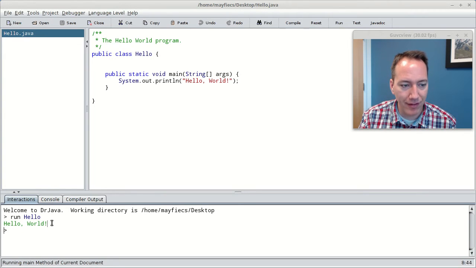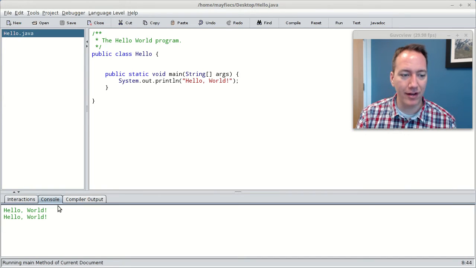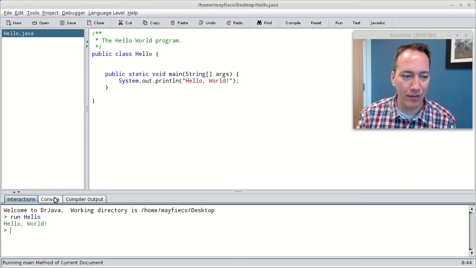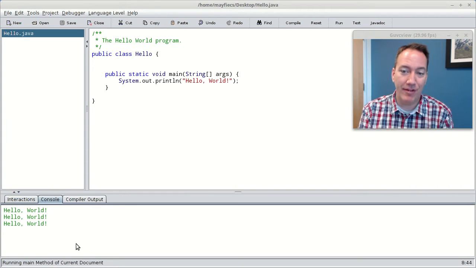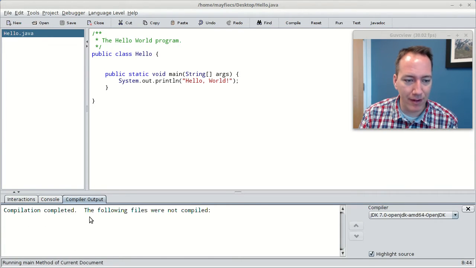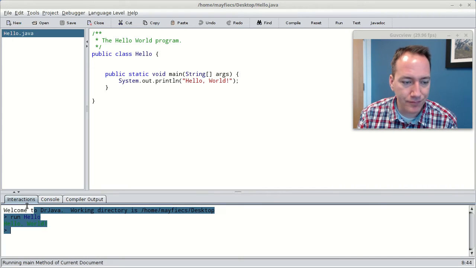Hello world. You can tell this is the output of the program because it's green. You can also click on console and it shows you all of the output that you've done over time, right? So if I ran this program multiple times, it always resets this screen, but console keeps a history of all the different trials I have done. And of course the compiler output, if there's any warnings or messages, they will be under that tab there.